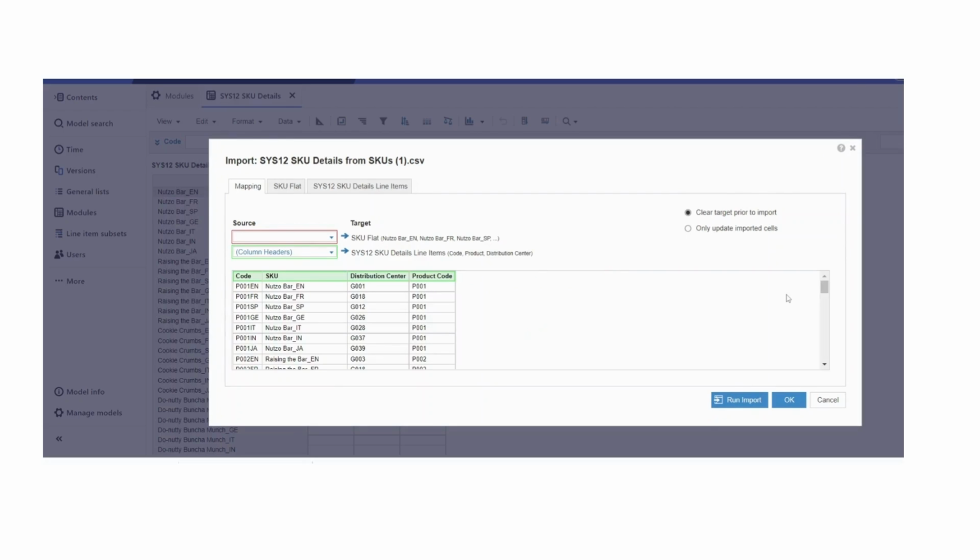And we're going to map the item. So the source, which is over here, the SKU, we're going to select the SKU column 2. And then the rest of the column headers, we're going to leave as the default, column headers. And we're going to keep it like this to clear target prior to import. Now, if you only want it to update imported cells, you can select this as well.